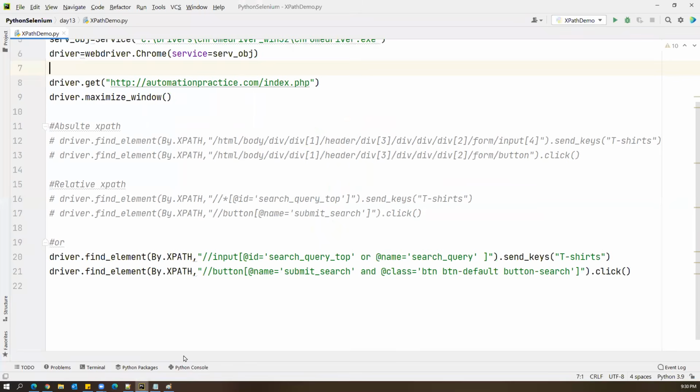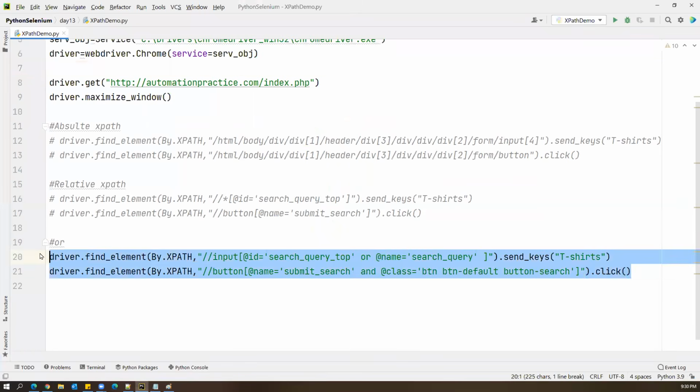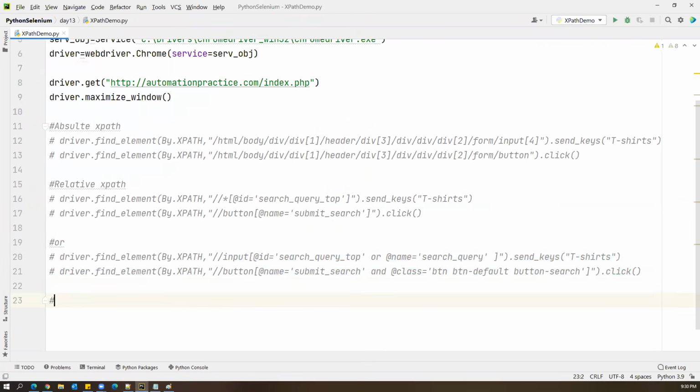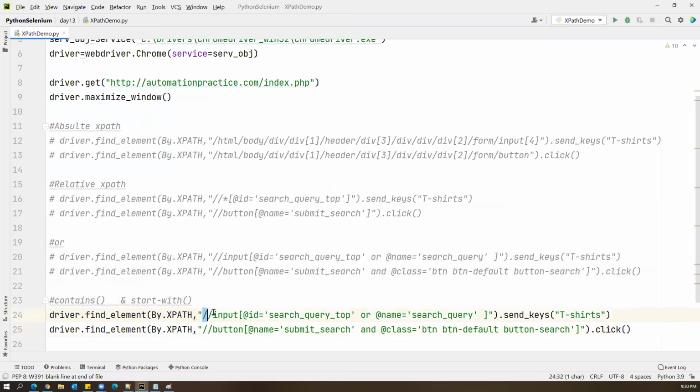Now let me use them practically. Again, for these two elements, contains is one function. The other one is starts-with. Now let me just copy those two statements, and here we'll put the Xpath here and here.